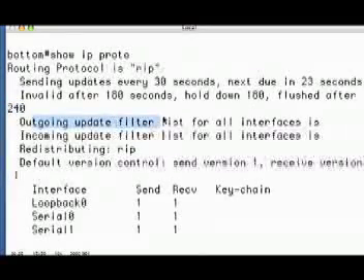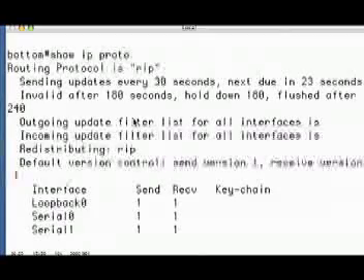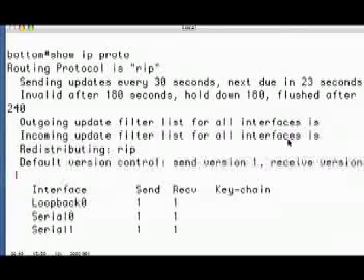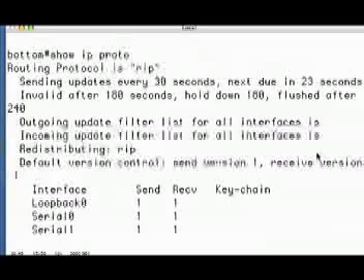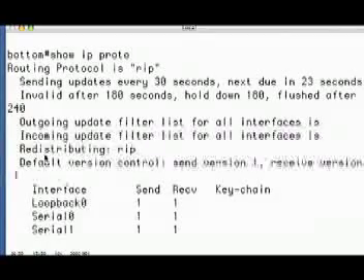Outgoing update filter list. We can filter our outbound updates if we want with an access list. We don't have a filter list right now because I didn't configure it. Incoming update filter list. Again, we don't have any inbound filters. So there's nothing there. It says redistributing RIP. All that means is we receive routes via RIP and we send them on via RIP. That's default. In fact, I don't know any way to turn that off. The only question is whether we would be redistributing any other protocols like static routes.